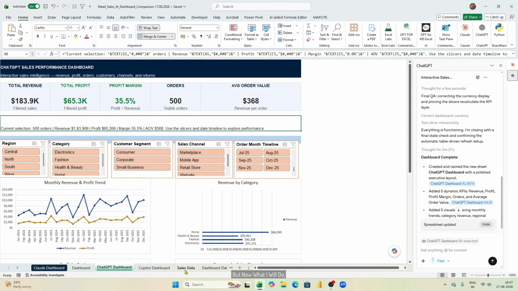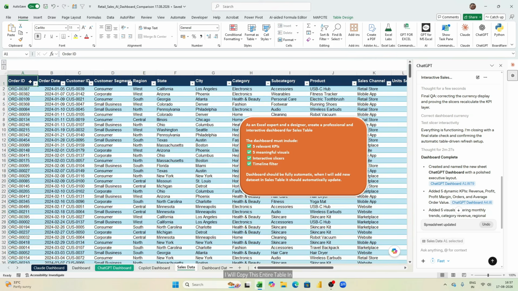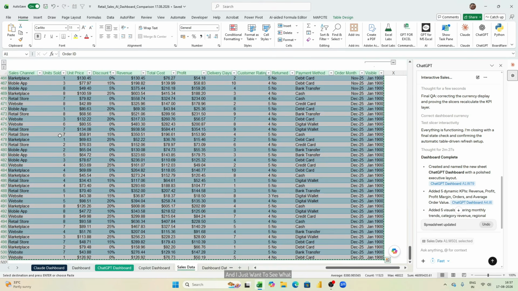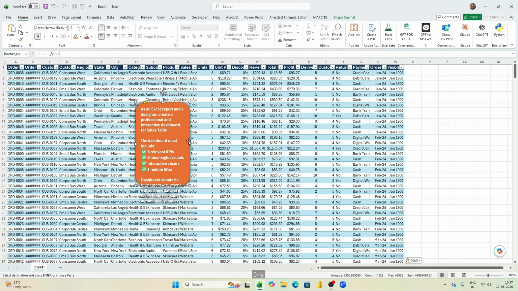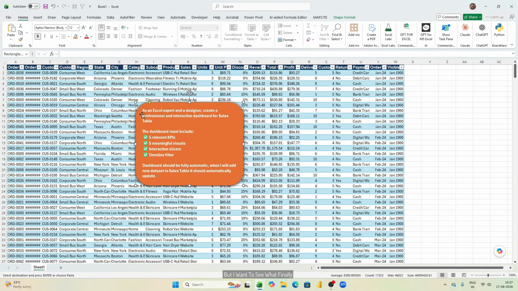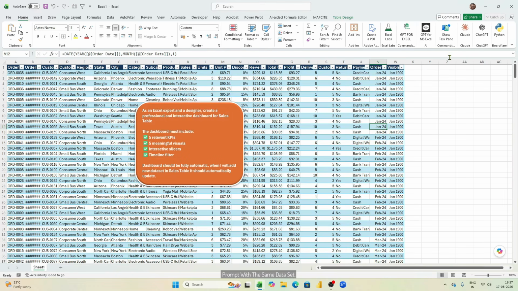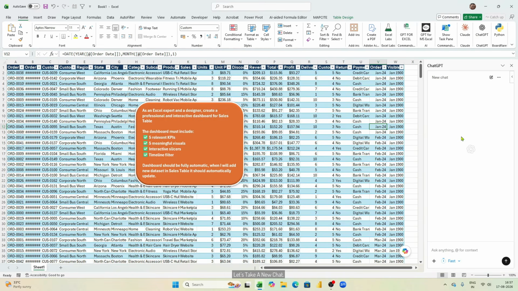But now what I will do, I will copy this entire table in a new workbook, and I just want to see what ChatGPT will create. I don't want the copied scenario only, but I want to see what finally ChatGPT will create by using the same prompt with the same data set. So let's click on ChatGPT and take a new chat.